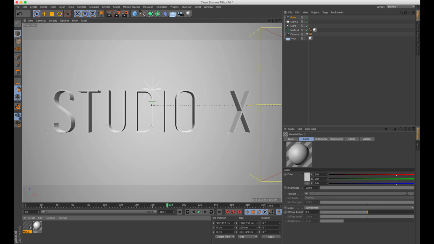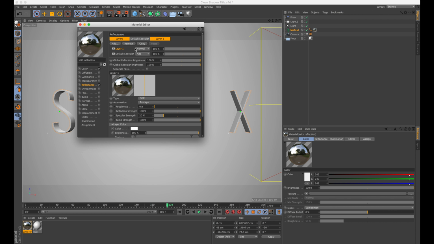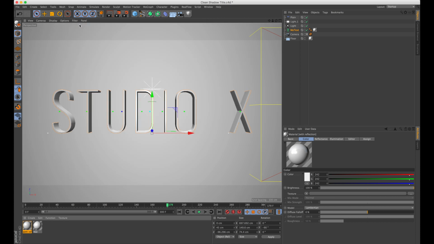So let's add another material. Let's actually copy and paste this material by hitting Command C, Command V on a Mac. And I'm going to call this with reflection. And I'm going to paste this instead of the existing material on the Mo text. And what I'm going to do is I'm just going to go into the reflectance and add GGX. And for global reflection brightness, I'll put it to 10. And for roughness, I'll just do also 10%, just so it's a little bit rough. So yeah, that looks pretty good. I'm going to close it off.